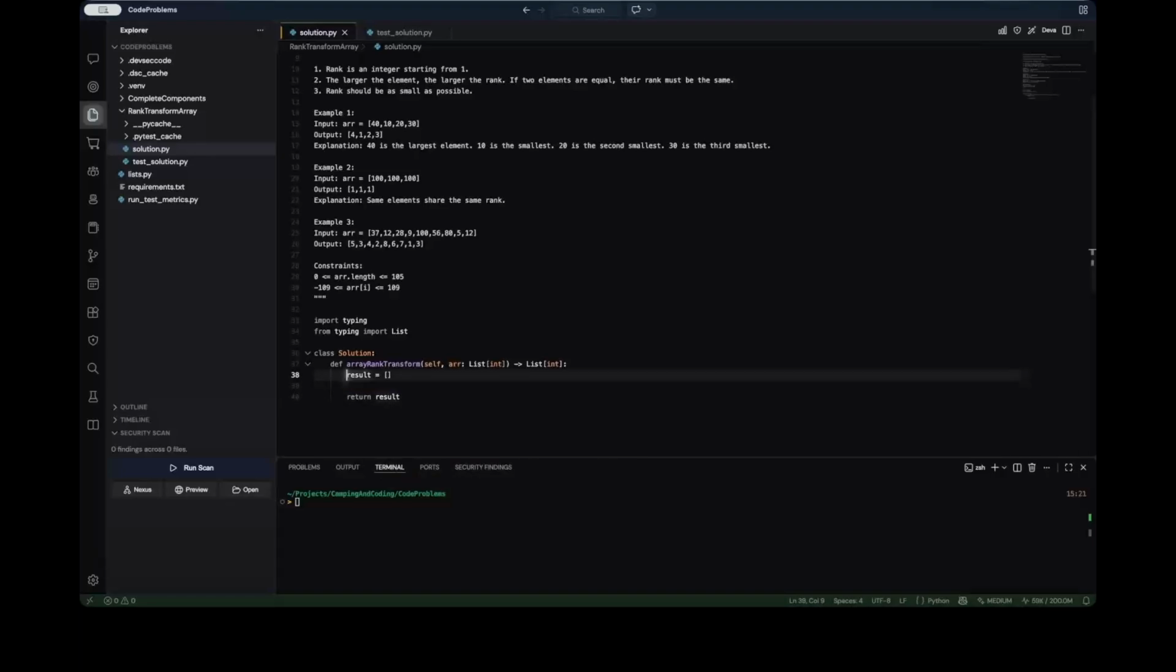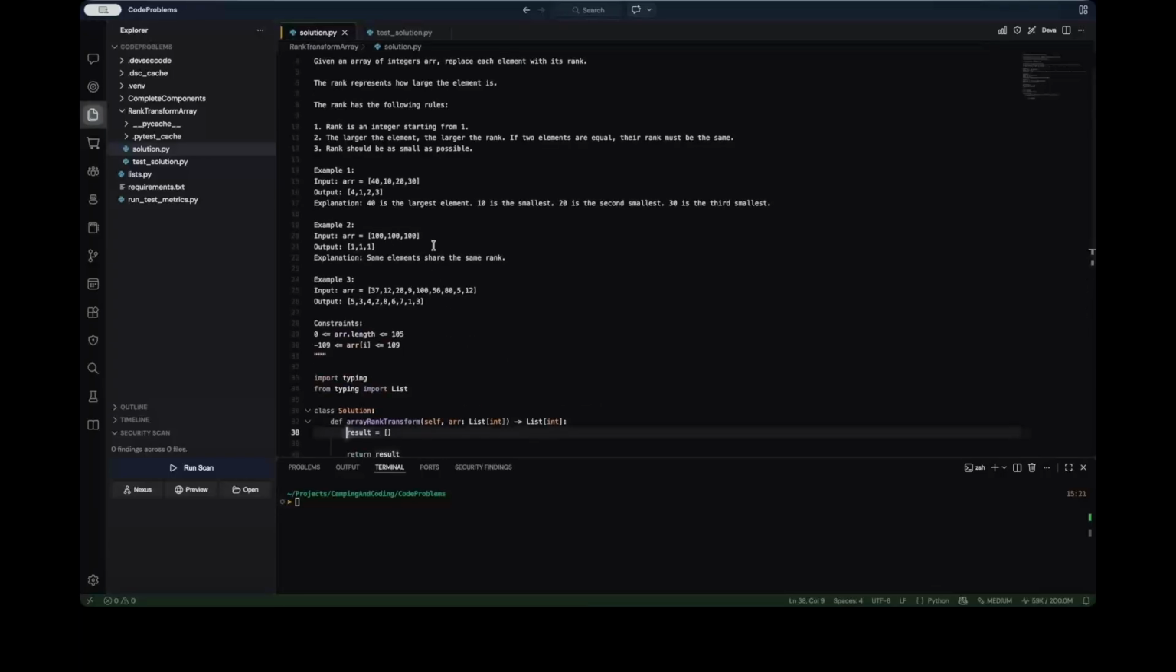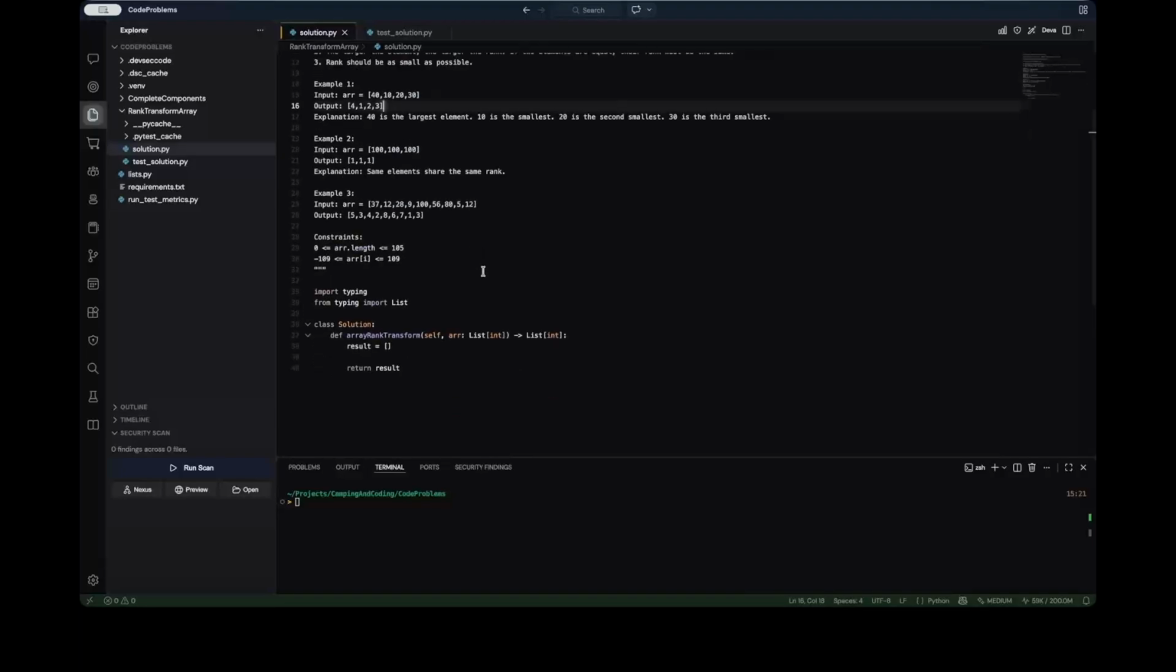Now, we know from the problem description that we need to have a rank for every single element in the original array. So that means our output list is going to be the same length as the input list. We also know that 1 is the smallest, so we're going to initialize everything to 0 because that's smaller than the smallest. So in Python, you can initialize a list by multiplying whatever initial value you want by the length that you want that list to be.